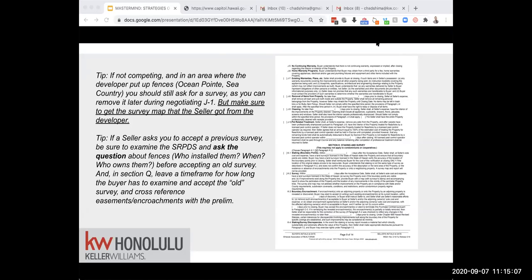Here's a tip. If you're not competing and in an area where the developer put up fences, so Ocean Point comes to mind, Sea Country, Gentry in Ewa Beach, you should still ask for a survey, especially if it's a single family home, as you can remove it later during negotiating J1. I've done this before to success. Again, you don't want to do that if you're competing with other offers. All this is predicated on, it's a case-by-case thing. I'm not telling you what to do in terms of a template scenario. I'm giving you some strategies. But if you're not competing, that other agent might not be as savvy. They might accept it with having that survey.